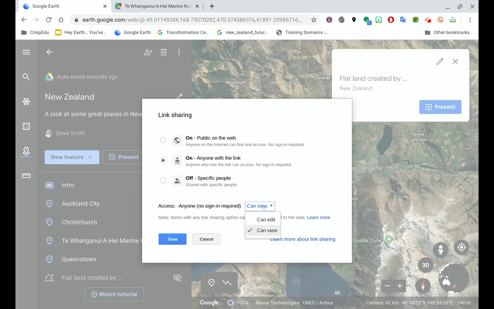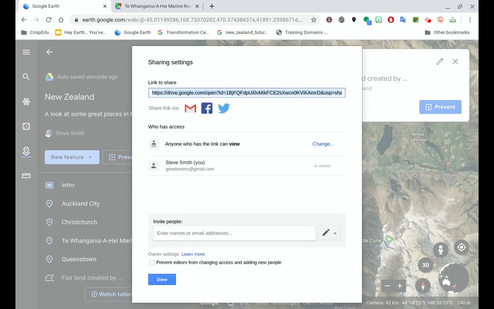Then I can choose that people can edit. I can give people this link. They can then work on the project, so multiple people can work on this project together. Perhaps give each person a pin to research, to add some information to. Once the work is complete, we can then change this to view. Then anyone with a link can view your presentation. Click on save, and we'll save that.